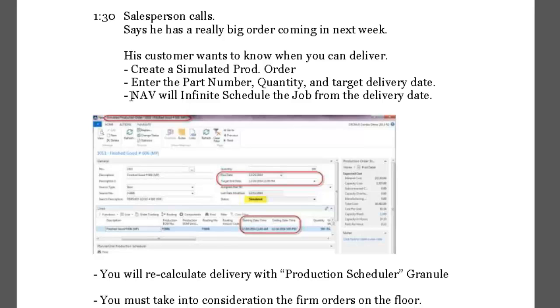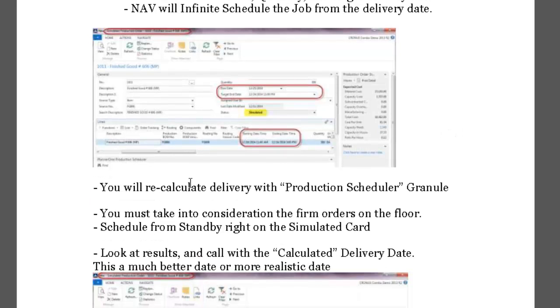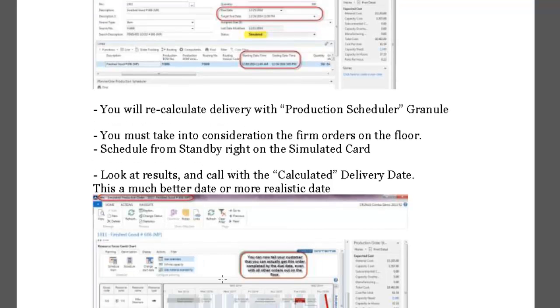And notice I made a comment here: NAV will infinite schedule the job from the delivery date or the requested delivery date, whereas with the production scheduler you'll calculate the delivery date instead of just using the backward calculations on the router. This is really cool. So let's take a look at this. You can read some of this in your study guide. I'm going to show this to you live in the software.